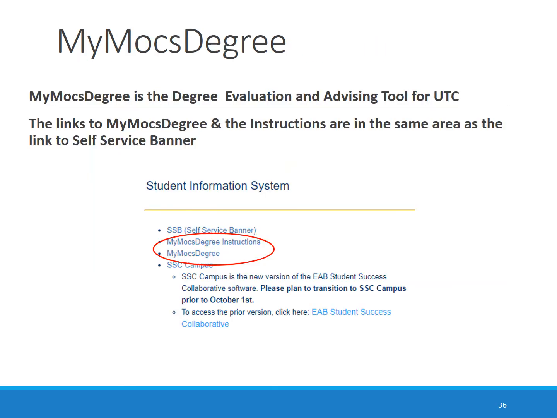As an advisor, UTC offers another helpful tool with MyMox Degree. When you have access, it will be listed on your MyMoxNet homepage. There is also a link for PowerPoint instructions on the MyMoxNet program.